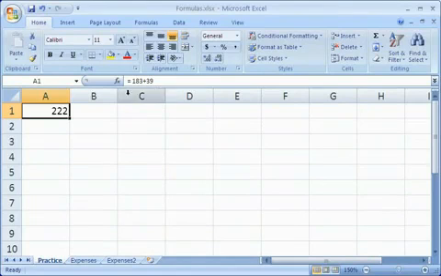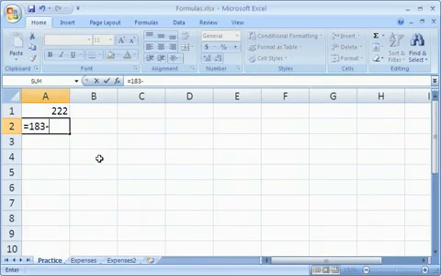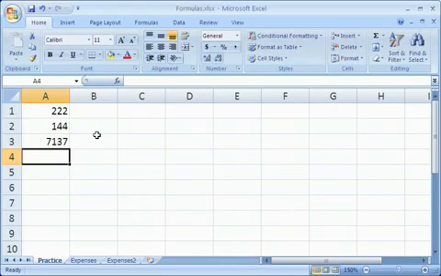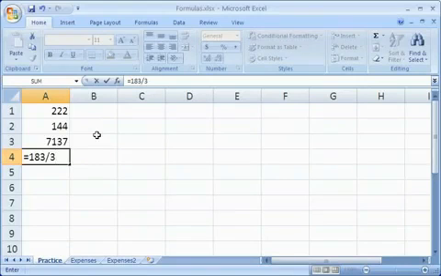In the same way, I can subtract one number from another using a minus sign to indicate subtraction. I can multiply two numbers using an asterisk to indicate multiplication, and divide one number by another using a forward slash to indicate division.